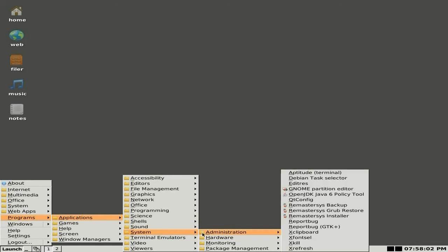System again, administration. Right, here we go. You get the Debian Task Manager, apt-get as well, which is the terminal thing, as you well know. You get GParted for your partitioning. Remaster System, Install, and this apparently is the only way to get it installed at the moment. So if they're going to do some more work on it, please get a proper installer.